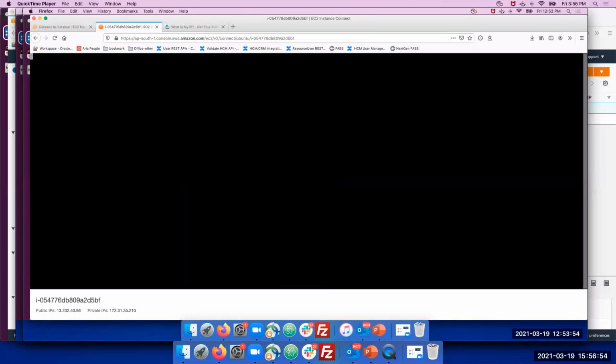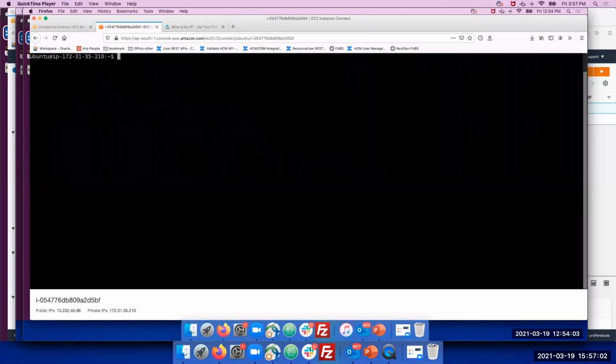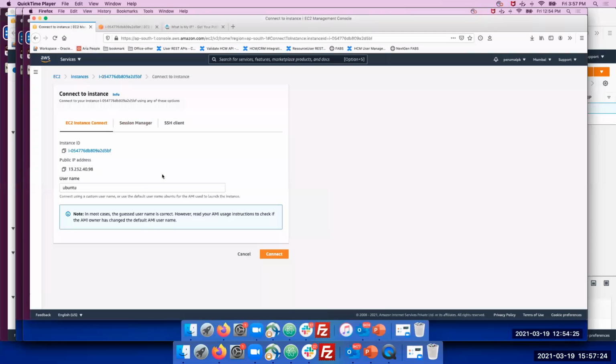I have selected Ubuntu, so you can open the Ubuntu terminal with this option. Okay, this is the Ubuntu terminal. Once you get the terminal, you can start. This is your home working directory. If you want, you can create a directory, install Java or whatever you want, or install your application server and start using it. It's a direct option to connect.